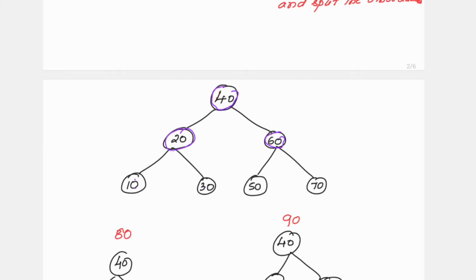10 and 30, because 10 should be less than 20, it will come over here. 30 which is greater than 20 will come over here. 50 less than 60, and 70 greater than 60. Then you have three more elements to add to the tree. One is 80, 90 and 100.